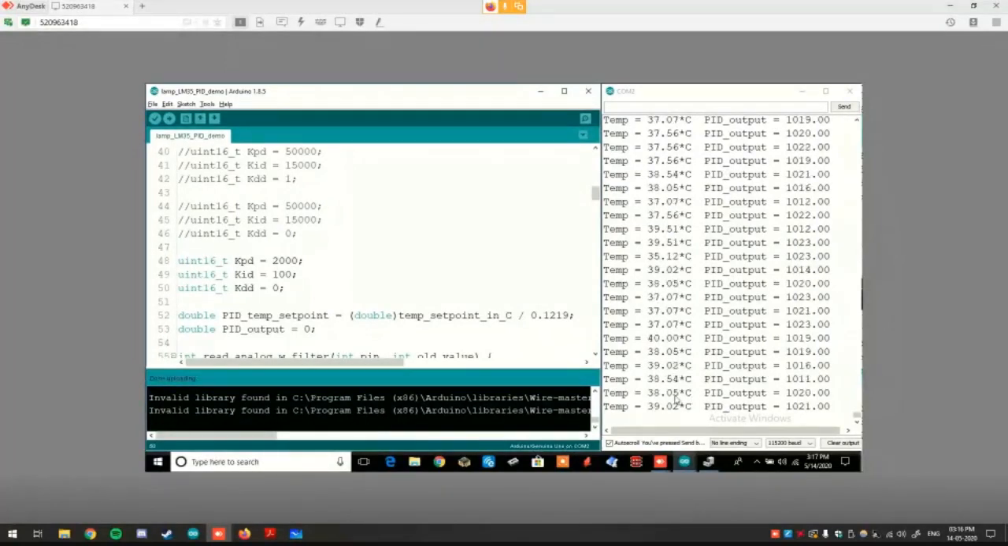It slowly varies. There are some glitches in temperature always from the LM35. It's not particularly a precise temperature sensor.